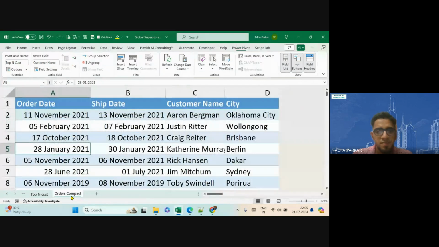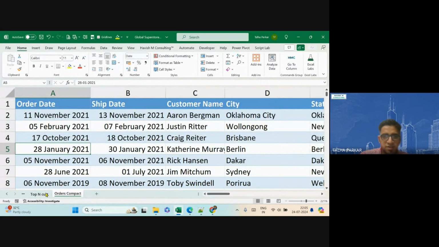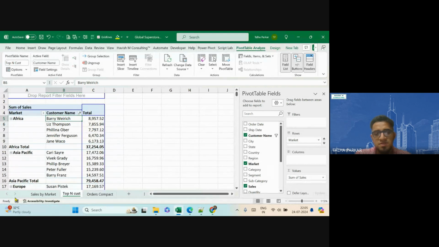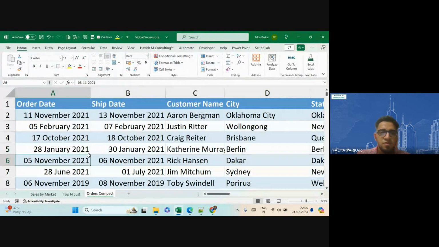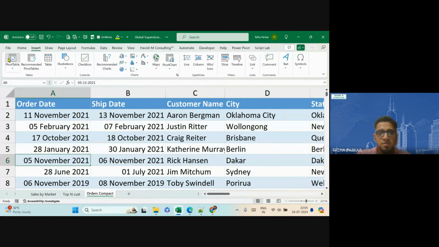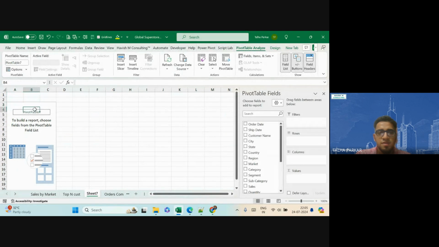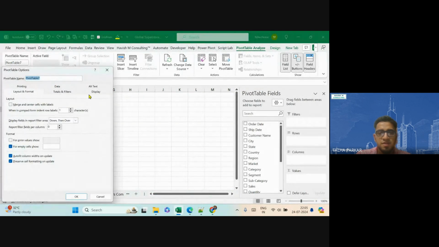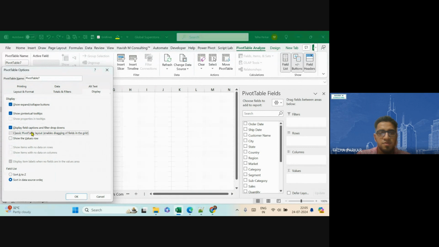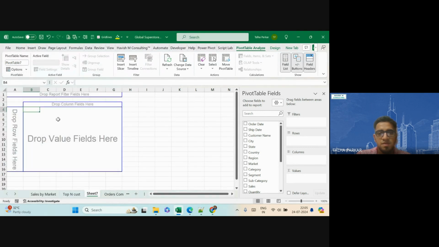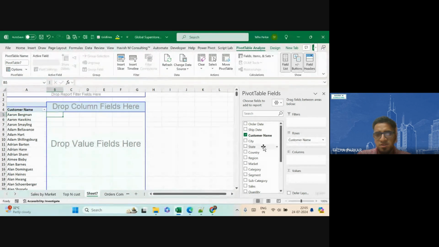Now come back to orders compact sheet. Whatever we do, we'll be doing it on multiple sheets. Now create another pivot table, everyone. I'll right click, quickly enable pivot table, classic pivot table layout. Now everyone, please do repeat the customer name step.